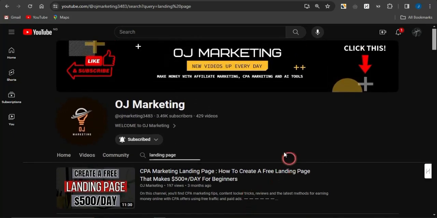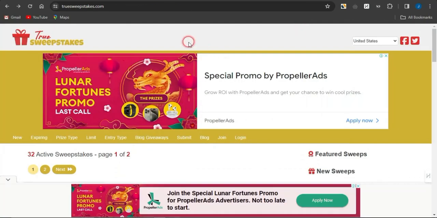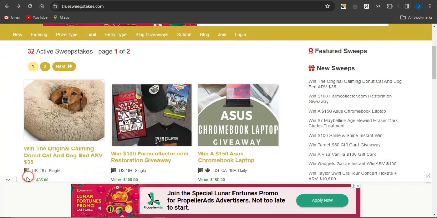So once you've created a simple and cool landing page, as landing pages help us increase the conversion rate of our offer, the next thing you want to do is promote such offers on platforms like this one right here, called truesweepstakes.com. This is an amazing platform which you want to leverage to drive cool and amazing traffic to your CPA offers.